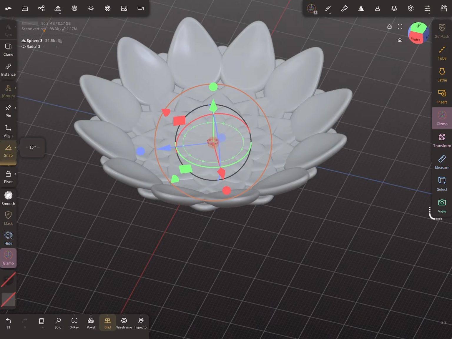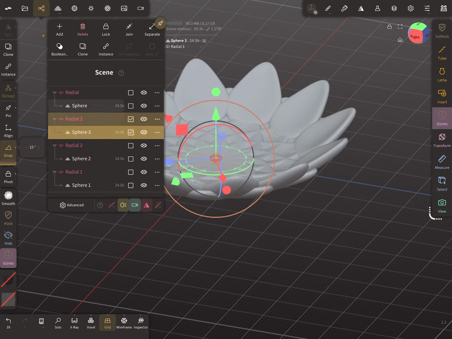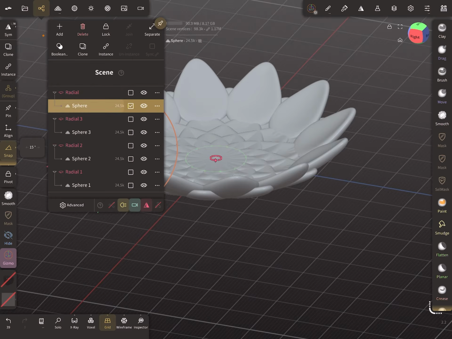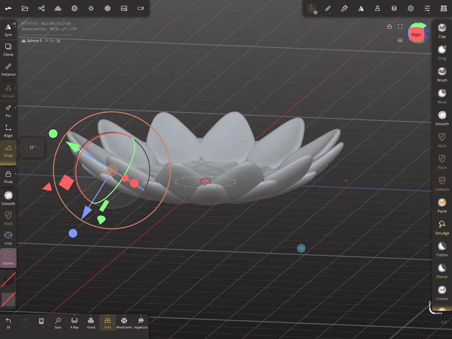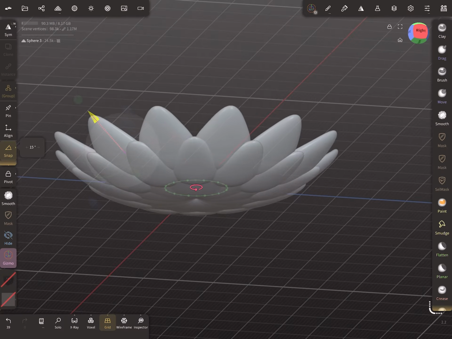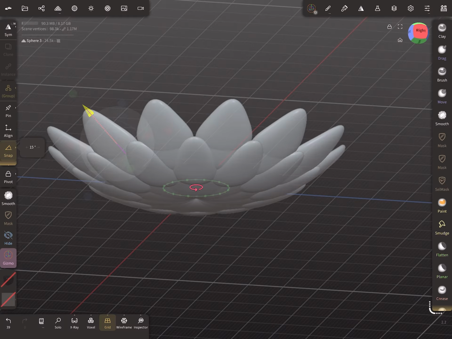And then, rinse and repeat. I'm going to make a copy, click on the sphere, move the sphere outwards about halfway up the previous one, and grab the radial.